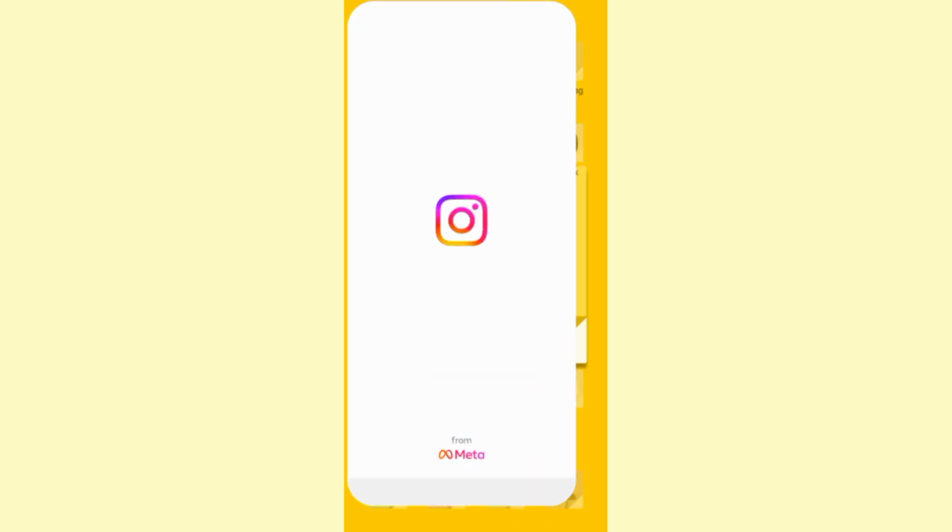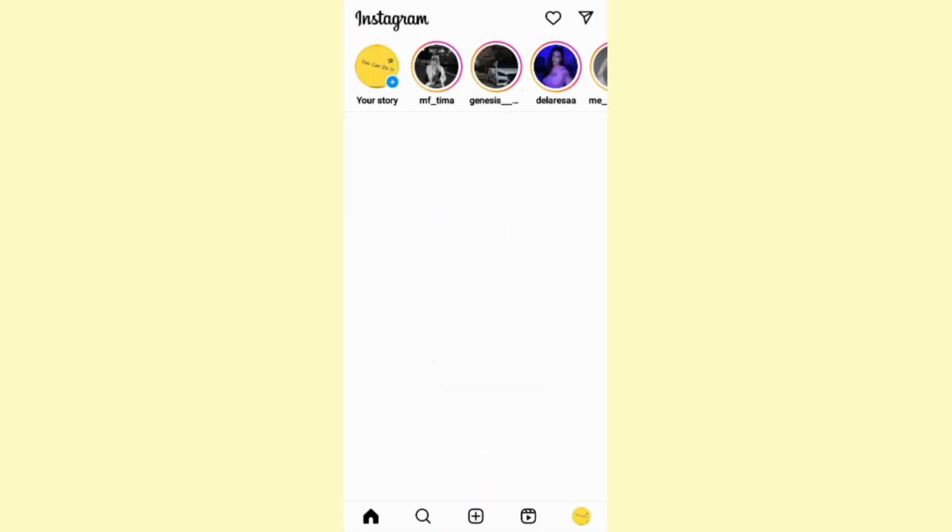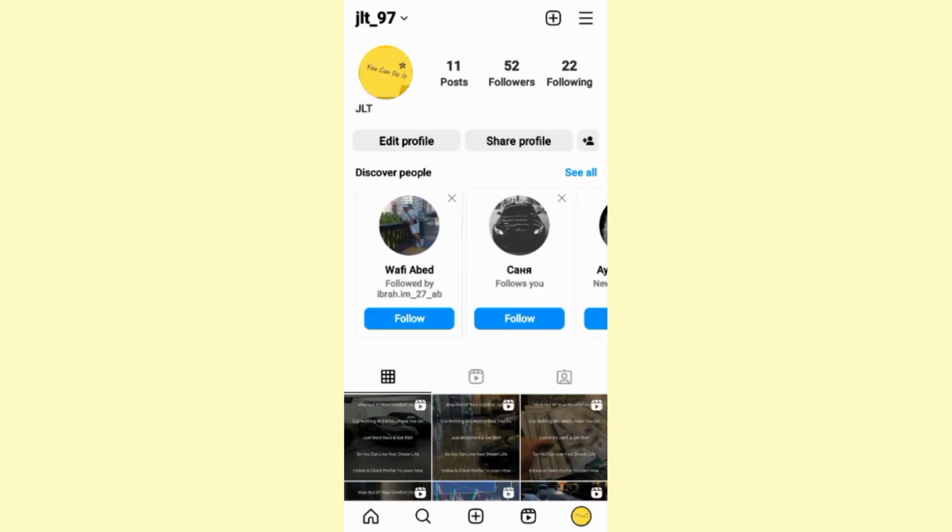Now, let's go ahead and open up Instagram and navigate to our profile. Say for example that you wanted to add a shop button on your Instagram profile. Now, the first thing that you need to do is make sure that your Instagram app is updated to the latest version.